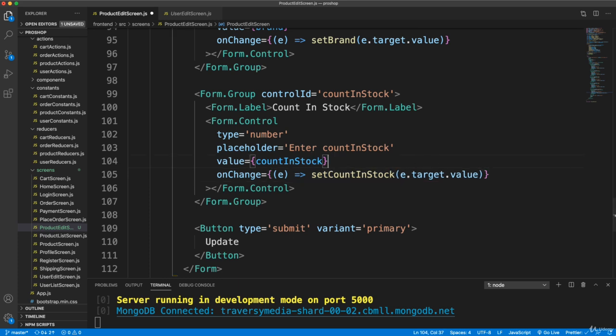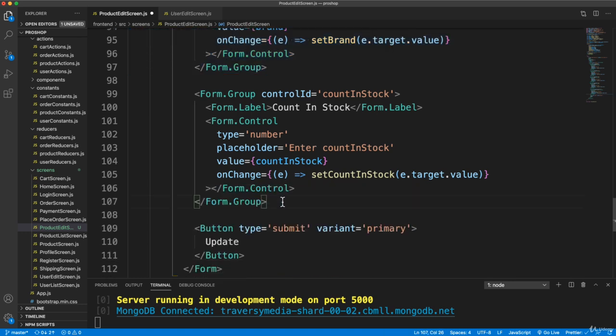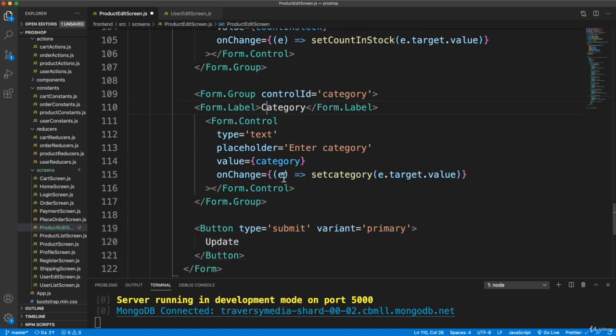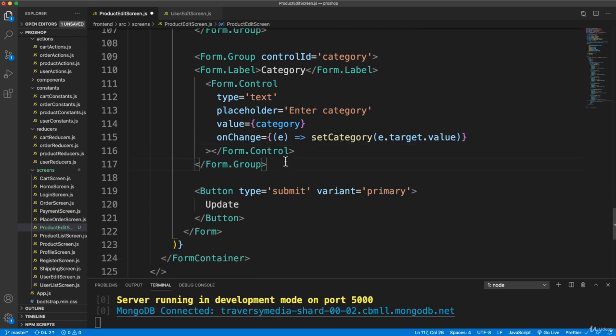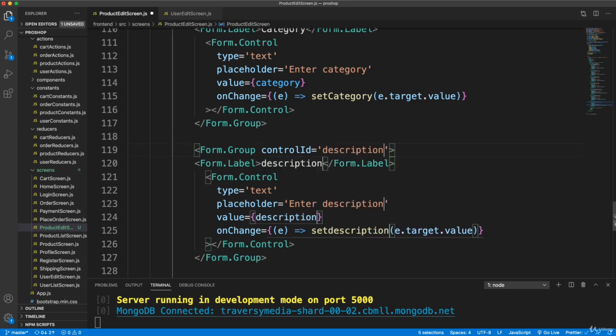After that we have category, so I'm going to copy brand. I know there's a lot of fields and it gets tedious, but if you want to have an application that has some decent functionality, there's going to be some repetitiveness. So this will be category, enter category, and then set category. Then we have our description. So let's change these to description and change this uppercase D, uppercase D, and that should do it.